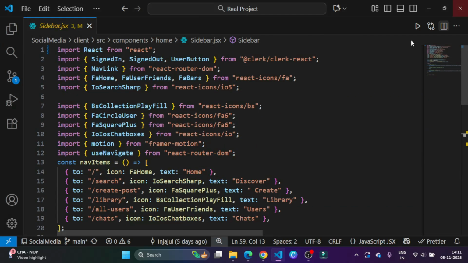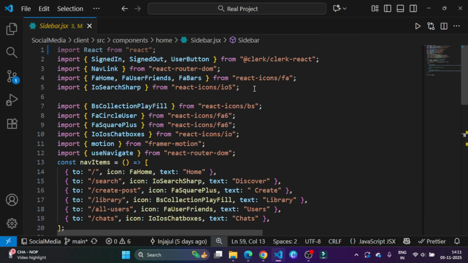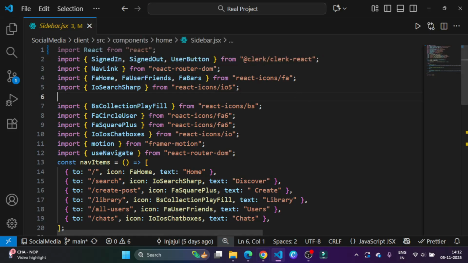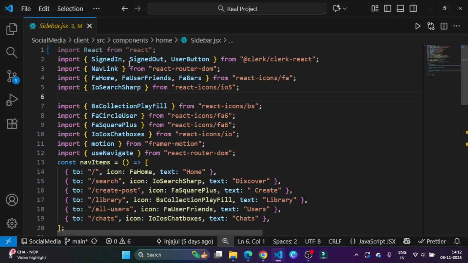So at the top, we import all the necessary dependencies we need. First I import React. Then this is SignIn, SignOut, and UserButton. This is the built-in component given by Clerk. You can see "secured by Clerk". So this way we are grabbing SignIn, SignOut, and UserButton.